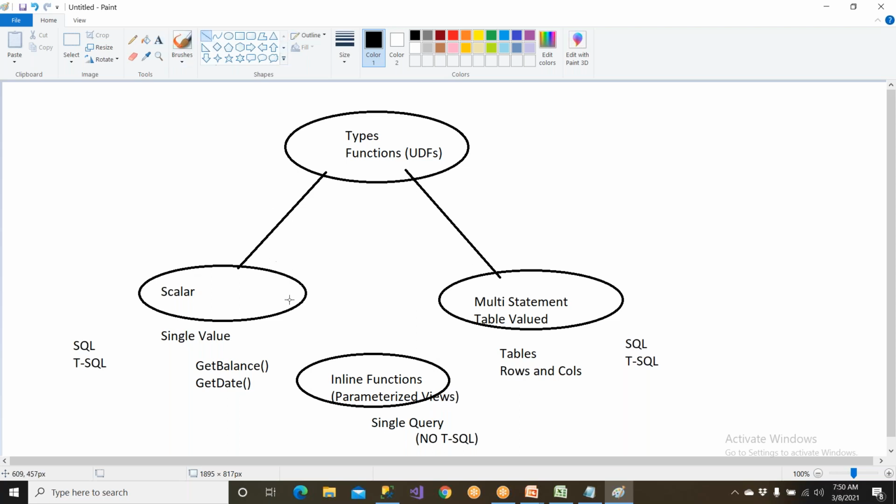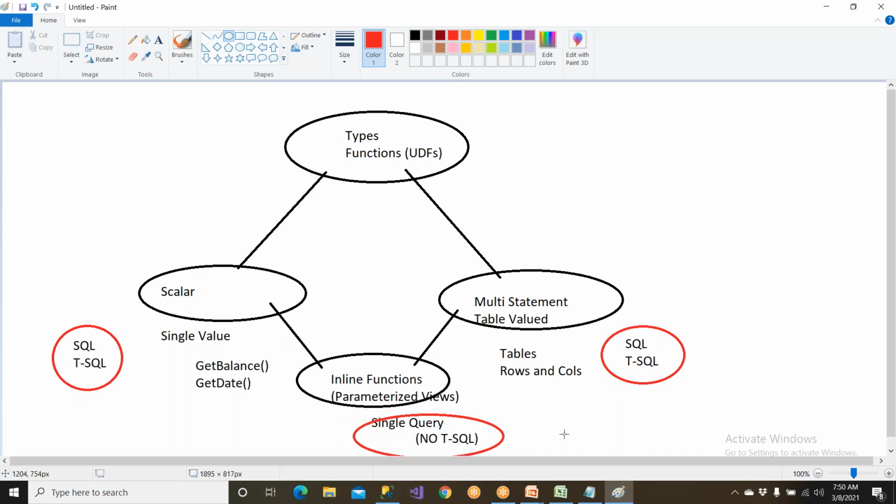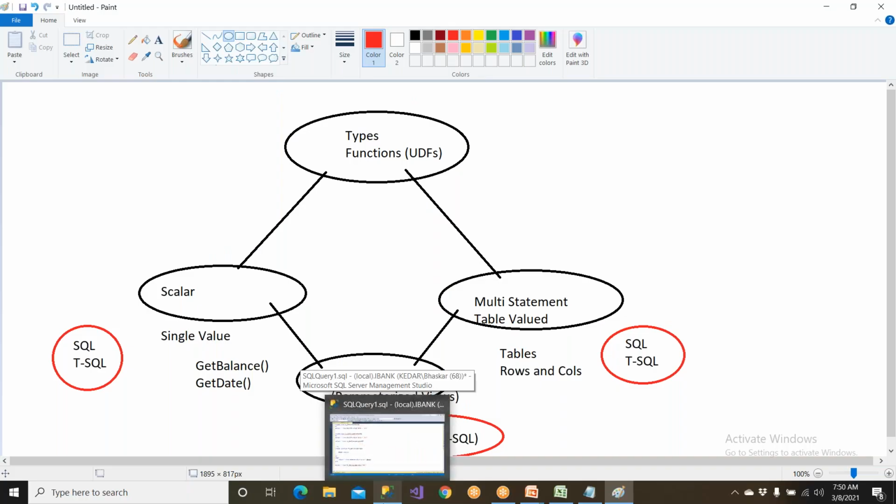If the inline function is giving you a single value, then it will become a scalar function. If it is giving you a set of rows, it will become a multi-statement table valued function. Programming is allowed only in these, right? No programming is allowed here, remember this. What is an inline function? A parameterized view, because a view always takes a single query. Inline function also will take a single query, but what is the extra feature? You can have an input parameter to that query, that's it, nothing. Whatever view we have written, that is the inline function only.